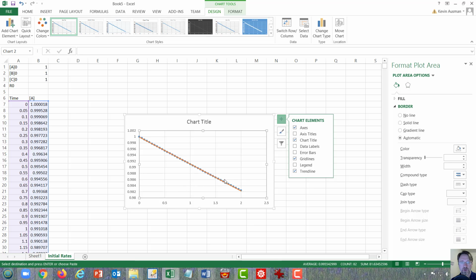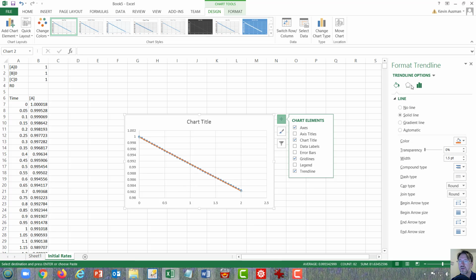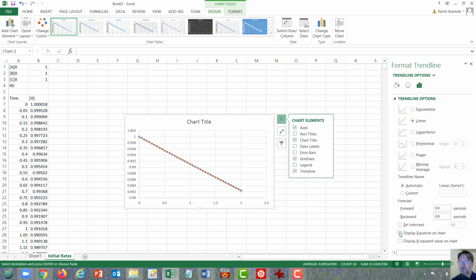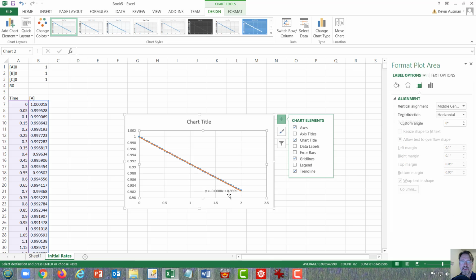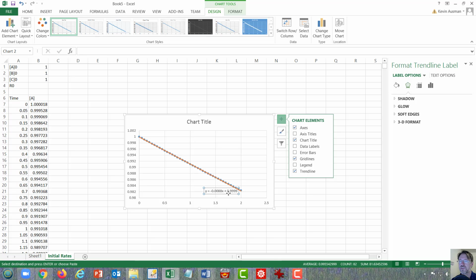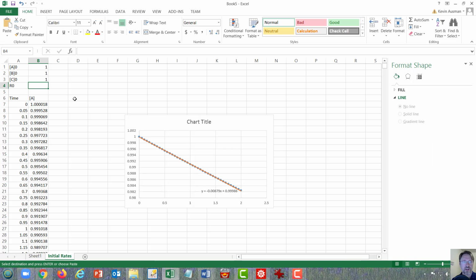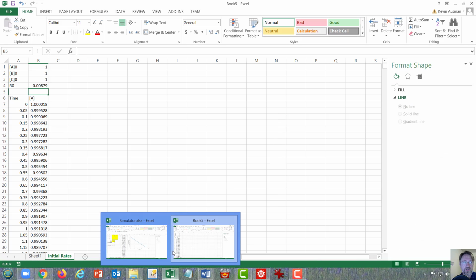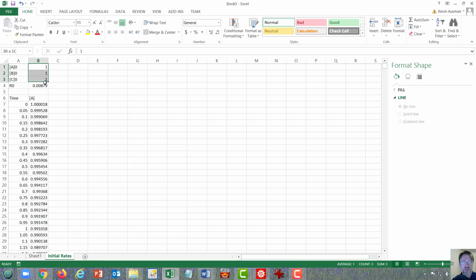As before, with the trend line selected, we come over, put the equation on the chart. I usually like to have a little bit more than 2 digits there, so we will go to number, make this say 5, and our initial rate is going to be 0.00879. Done with that one. Now, to do the method of initial rates, we need to start changing these.